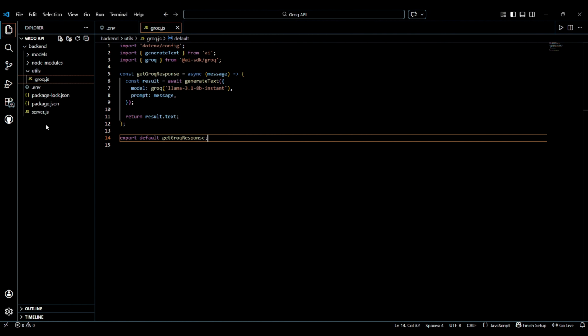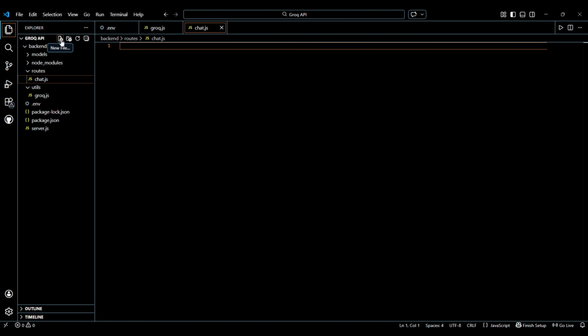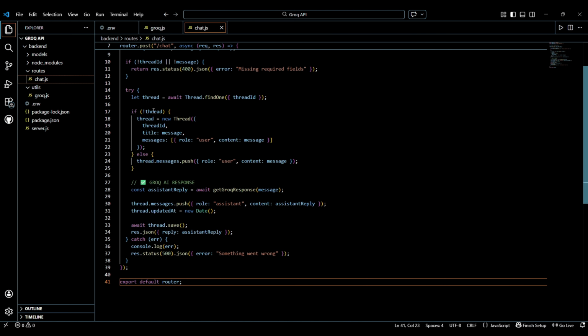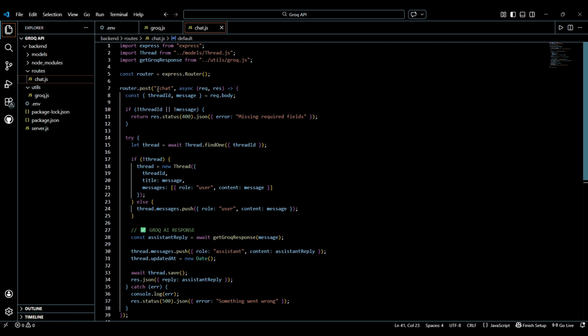Now we will create an API route where the user sends a message and Groq sends a response. Create a routes folder and inside it a chat.js file. Now we are inside our chat.js file and here we have created one API endpoint called chat. This API will work like ChatGPT. The user will send a message, the backend will store it in MongoDB, then the backend will send that message to Groq AI and finally Groq AI will return a response.